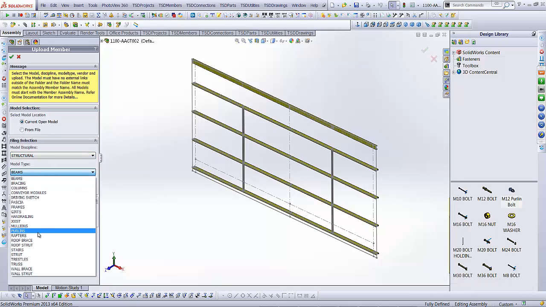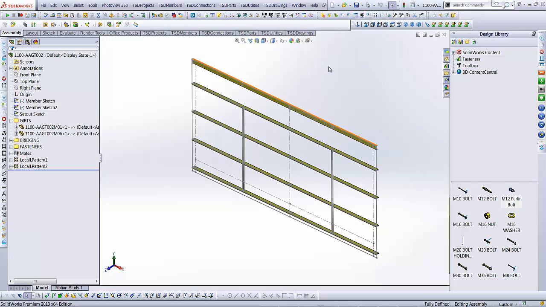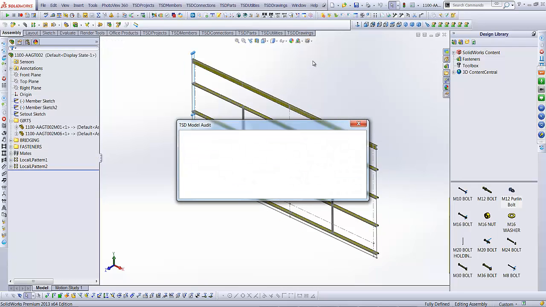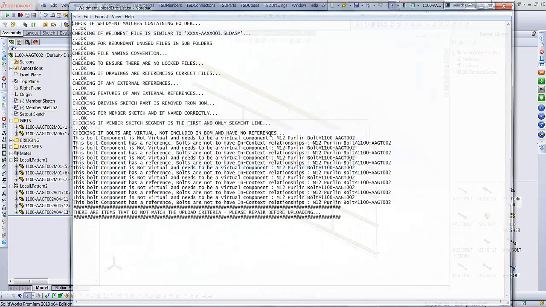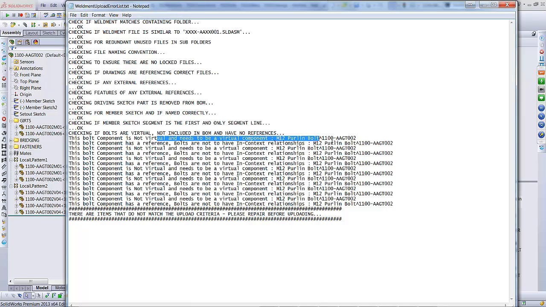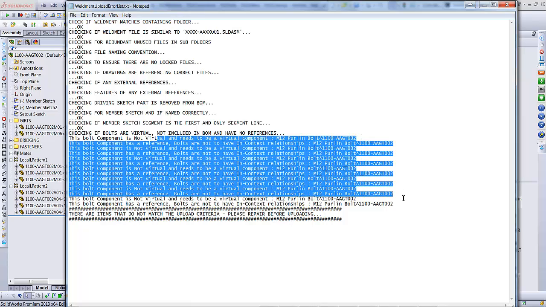Structural, girts, TSD, and that'll go through that audit again. Because I've taken the bolts out of the equation, it should upload it. No, it's still telling us that there is a problem with our fasteners. It's telling us that there is a virtual component that needs to be turned into a virtual component.